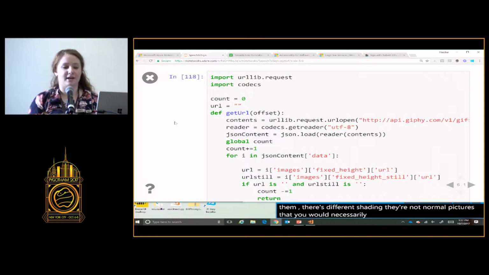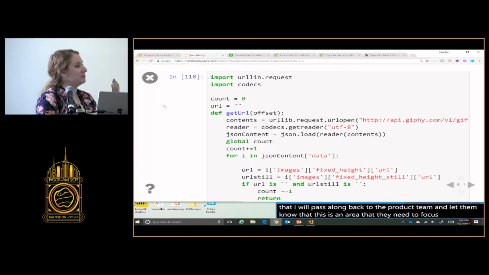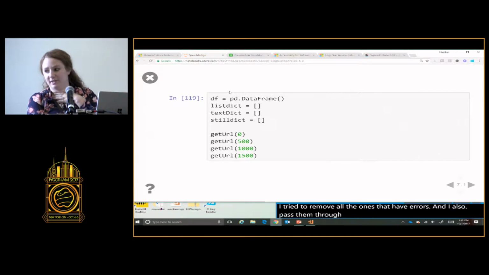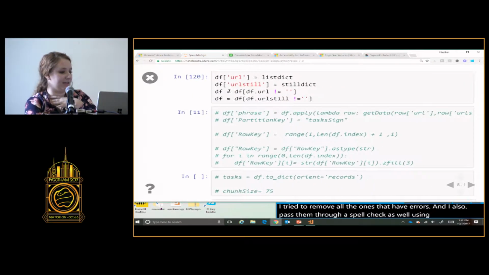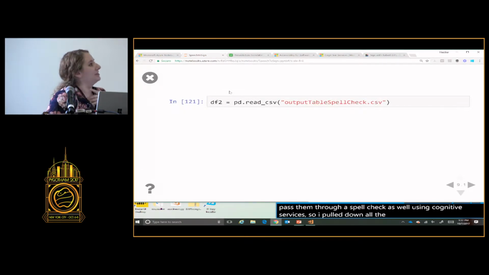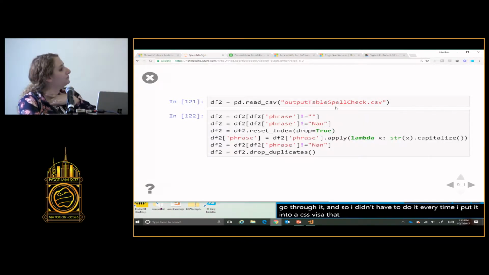So it's something that I will pass along back to the product team and let them know that this is an area that they need to focus on. But I tried to remove all the ones that had errors, and I also passed them through a spell check as well using cognitive services. So I pulled down all the different URLs. It's just code, we won't go through it. And so I didn't have to do it every time, I put it into a CSV so that I could easily get it, and remove all the not applicable ones.